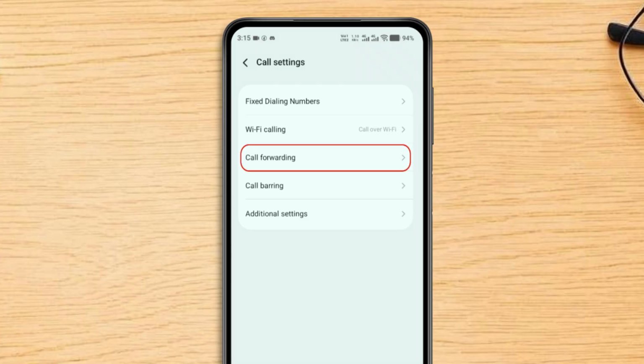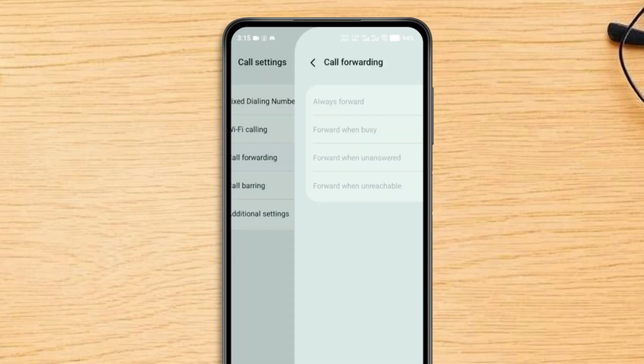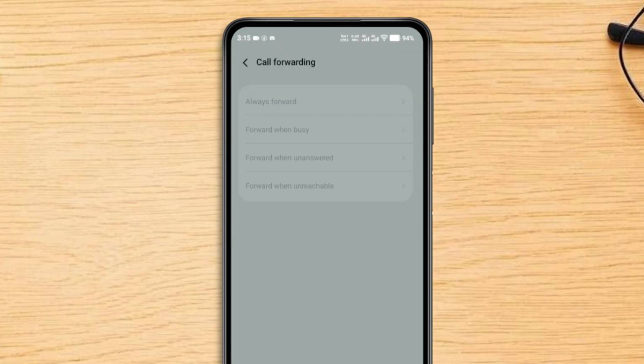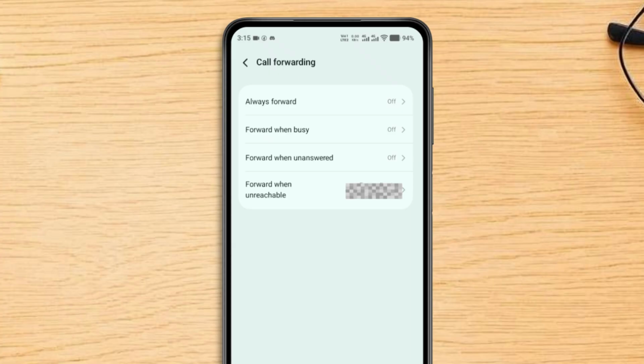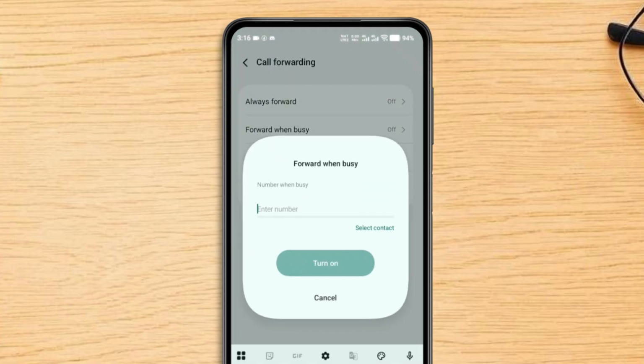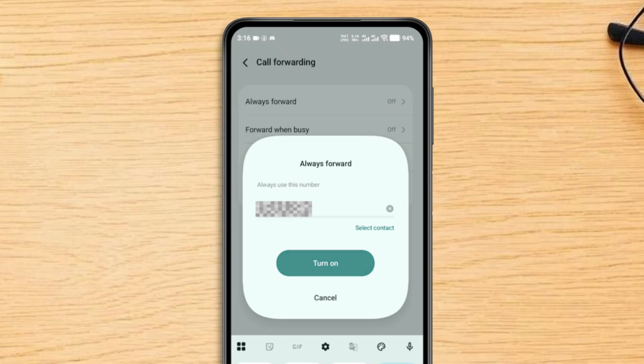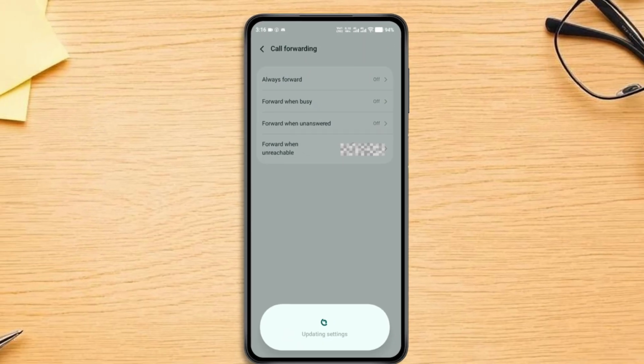Now, tap on Call Forwarding. You'll see several options, such as forwarding all calls, forwarding when busy, when unanswered, or when unreachable. Choose the call forwarding option you want to enable and enter the phone number where you'd like your calls to be forwarded. Once you've entered the number, tap Turn On, Enable, or OK to save the changes.